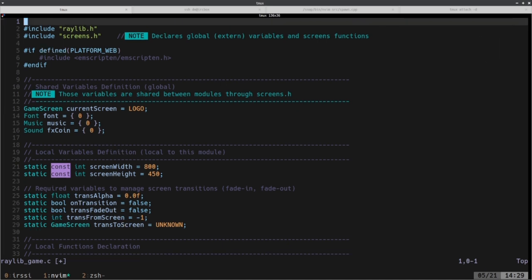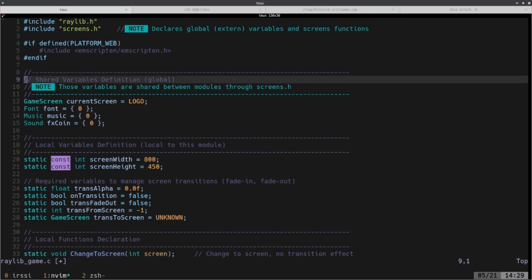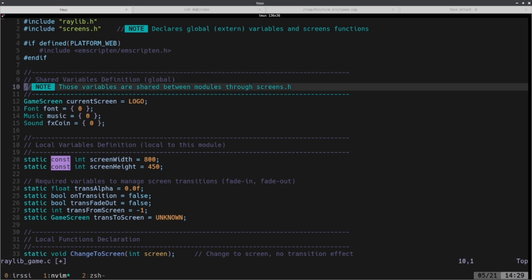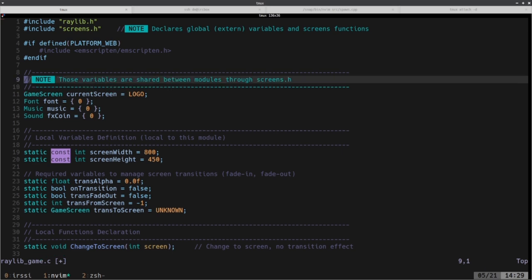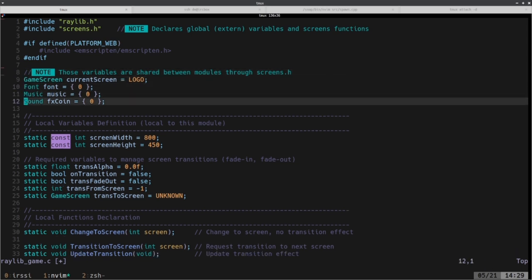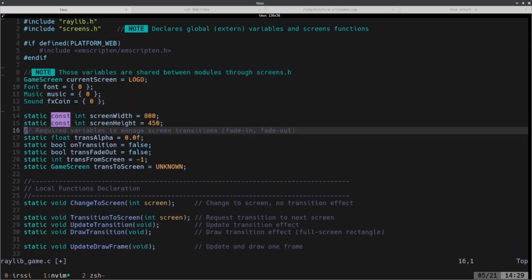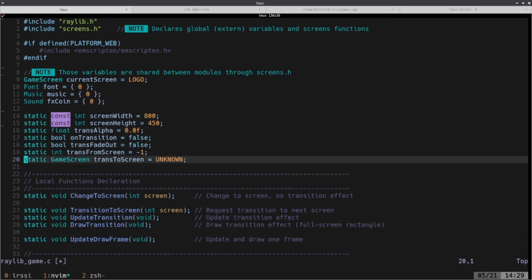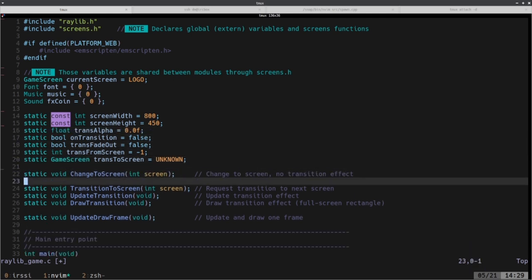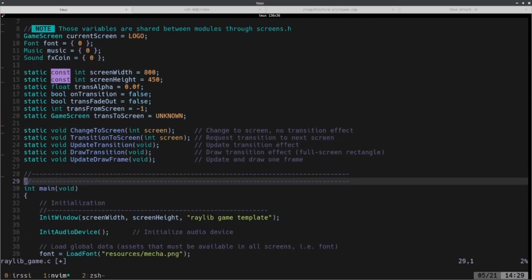For instance, lines 13, 14, 15, and 16 define a game screen, a font, a music, and a sound object. And they say that these variables are shared between modules through screens.h. I don't look at that file in this video, but we're just doing a little cursory overview of the source code for this template. I'm also cleaning up some of the comments so that it's not so ugly and cumbersome to look at. A lot of these dashes and stuff, it's a totally different style of coding than I'm accustomed to.